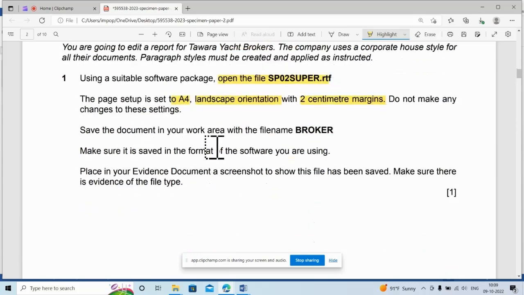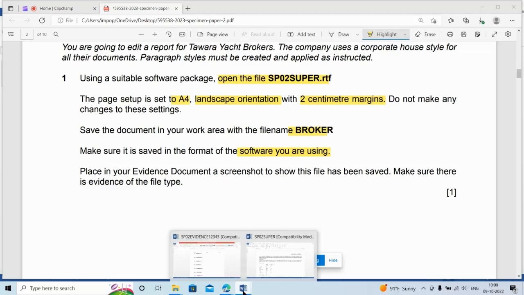So save the document in your work area with the file name broker. Make sure it is saved in the format of the software you are using. So we want to change the file name from sp02 super to broker. Which format of the software are we using? We are using Word document. So we want to change the file type as Word document.